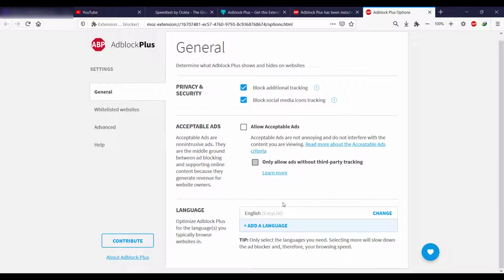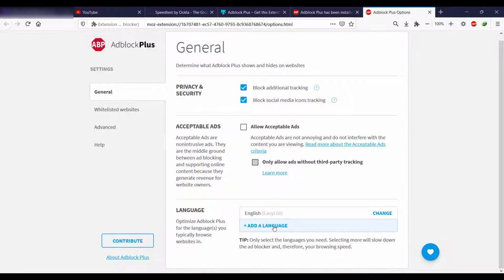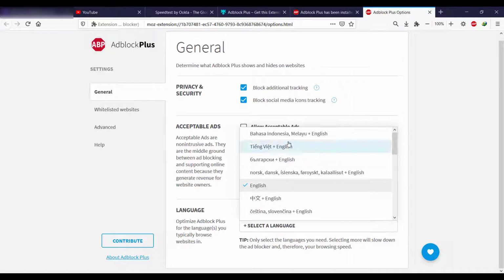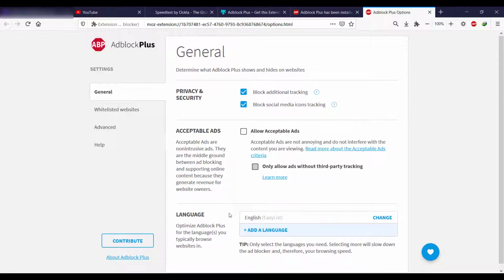So languages. Okay, so I was talking about the general. The first tab that we were on was general. So make sure to check the two options that you see there, block additional tracking and block social media icons. Then make sure to uncheck allow acceptable ads. In the language section, you can change the language from English to any language. Let's see what languages it has. These are the languages that it gives you. Okay, these are all the languages, but I don't want to change.